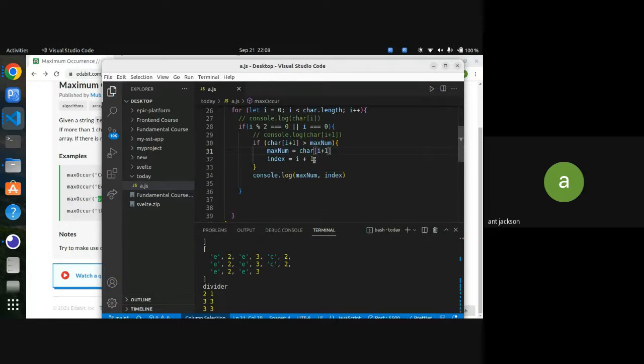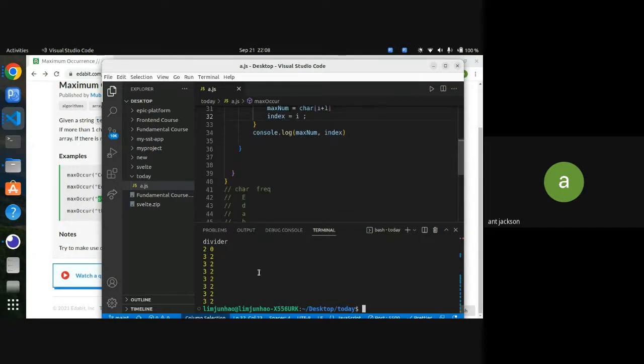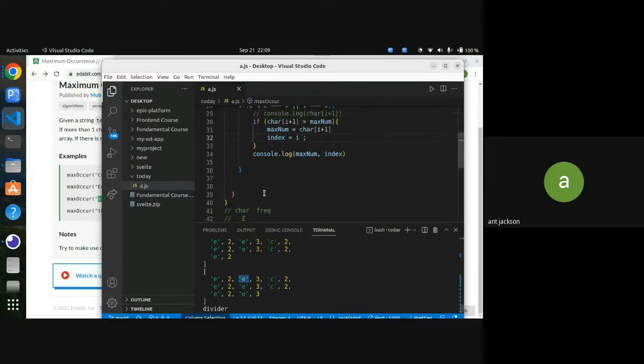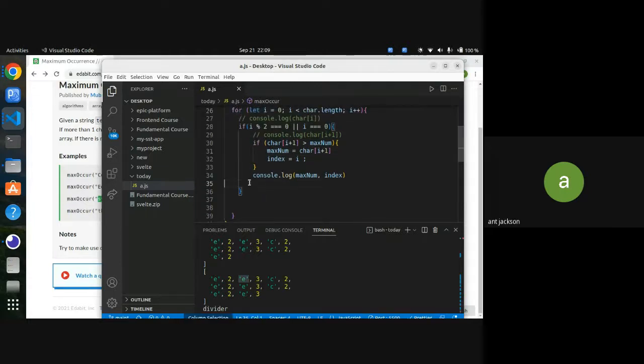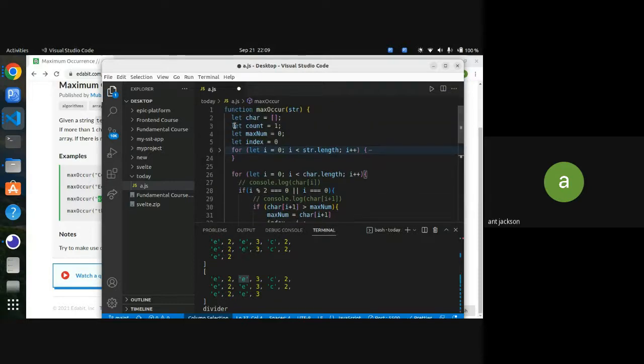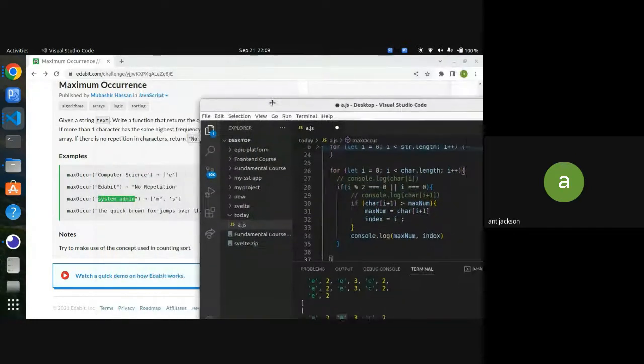Sorry, this one. I think for it already. I think we are close to the answer. You see, 0, 1, 2. So E should be the one with the highest number. So for each one, then we have to return this one. This one is inside here. See, we got the index ready, right? And we can return it.